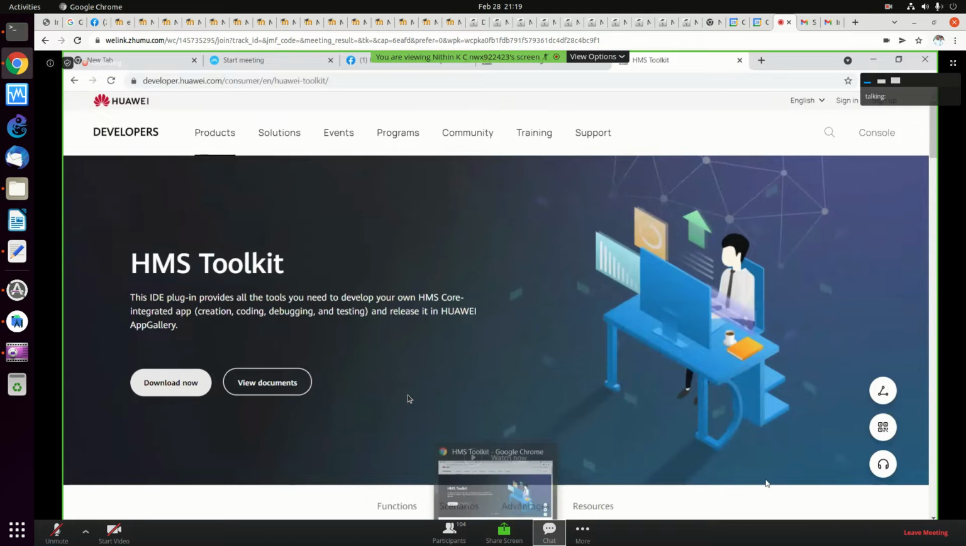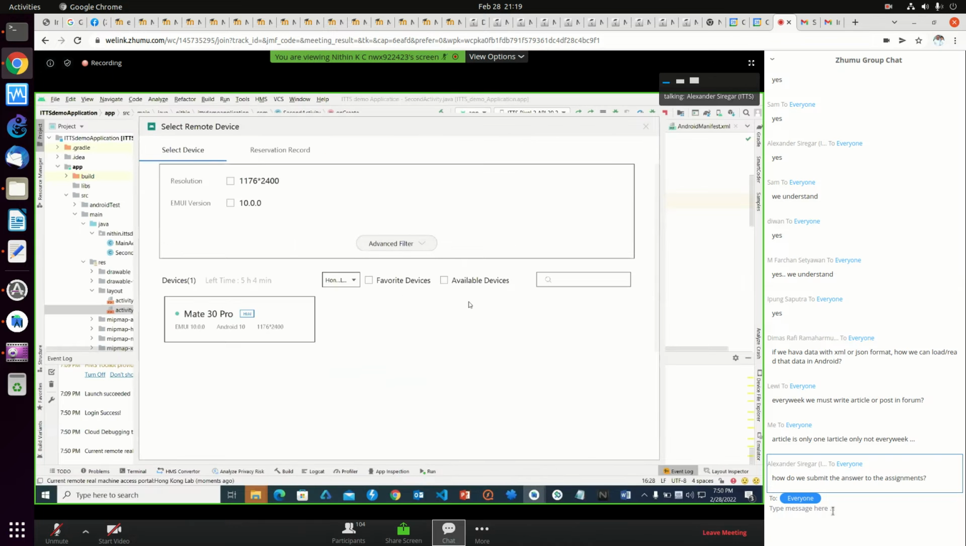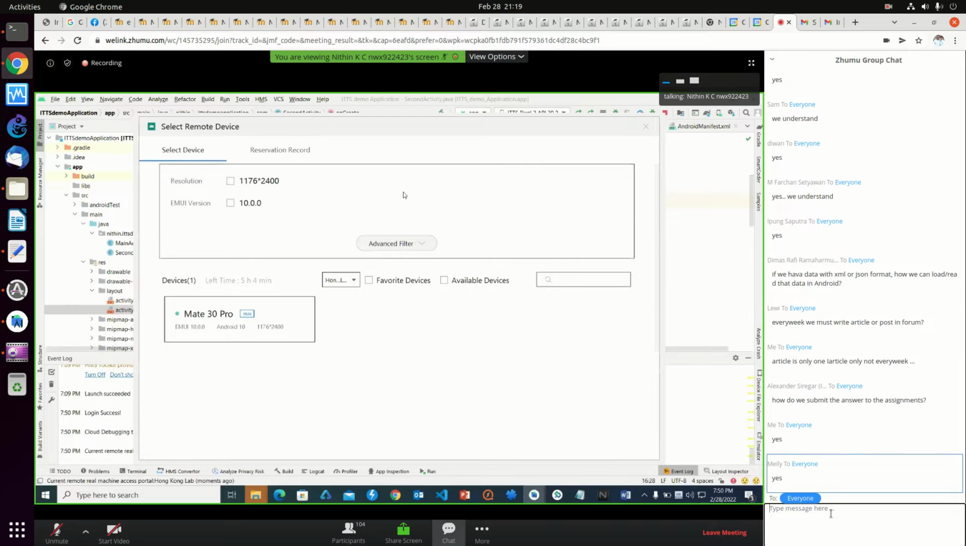See, this is your application. Can you see? Select the remote device option. Anyone, yes or no? Yes or no, please? Yes, can see. Yeah. So it's not loaded. Again, you have to come to HMS and press cloud debugging. It will load. In some cases it will not load at first. In that case, you have to click HMS again and click cloud debugging.